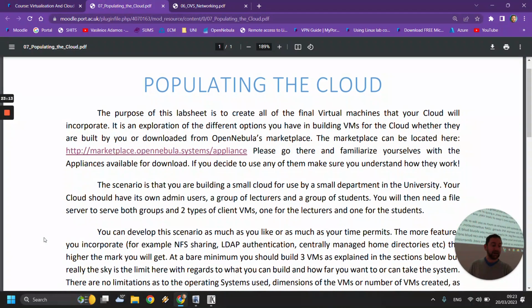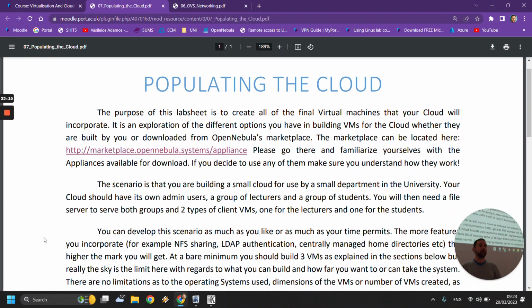So the purpose of this lab sheet is to populate your cloud. You have your OpenNebula installed, you have your networking infrastructure in place, and you have a virtual machine that you can actually use. We need to create more virtual machines, give them a purpose in life, give them users and groups that can use them and do useful things with them, and install services in the server in the cloud. So basically turn one of the cloud virtual machines into a server and provide services to the other clients on the cloud.